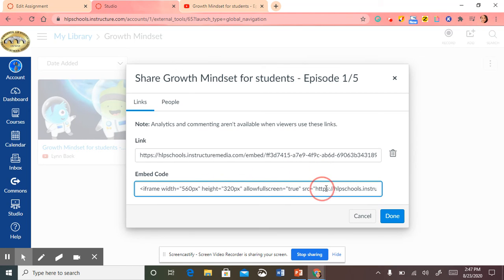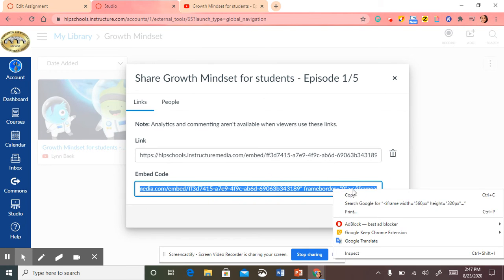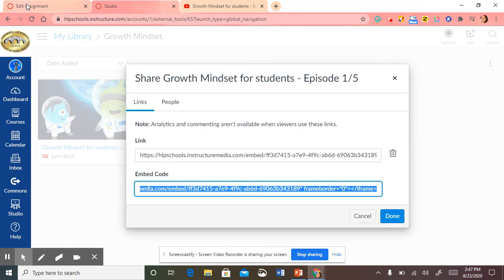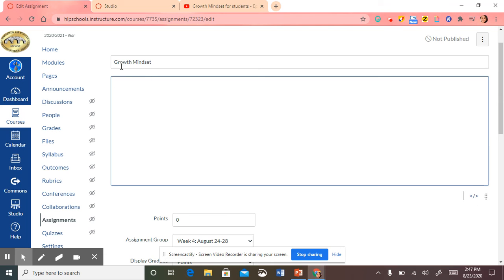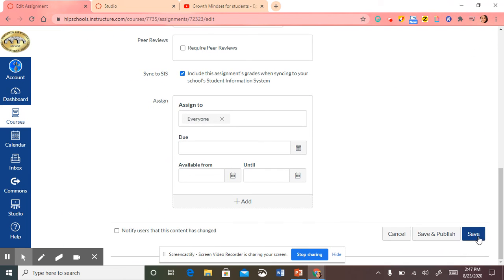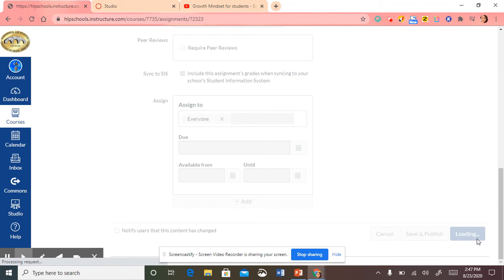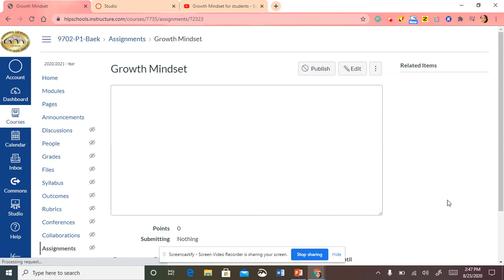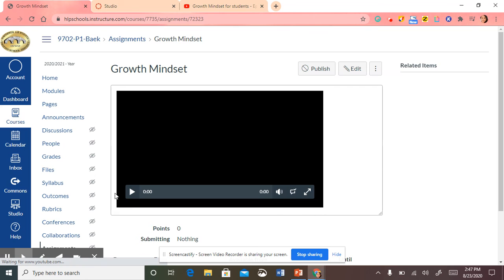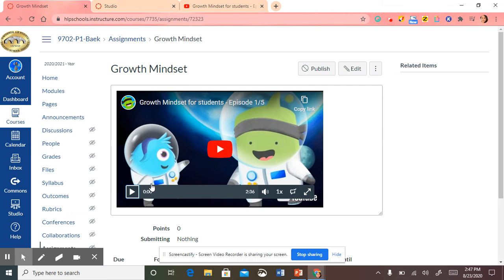So I'm going to go ahead and copy this link. And then I'm going to go back over here and I'm going to select that button right here, the embed button. I'm going to go ahead and paste it. I'm going to scroll down and I'm going to select save. And there you have it.